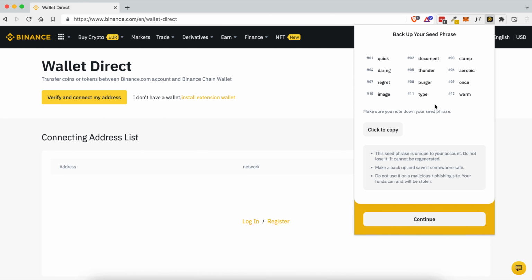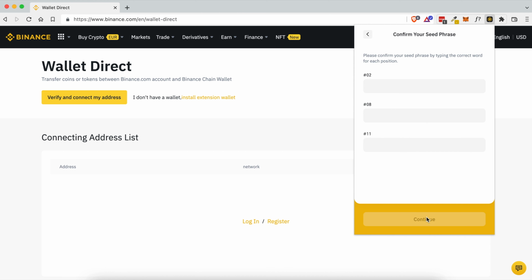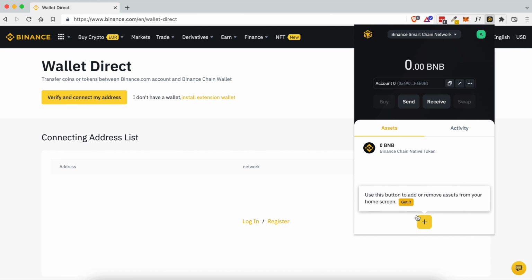So once you have these all written down, let's go ahead and click Continue. And now it's quizzing us to make sure that we wrote it down in the right order. We have words number 2, number 8, and number 11. So I've written down my words in their order. I'm going to click Continue, and there we go. So we now have our very first Binance wallet open right here.